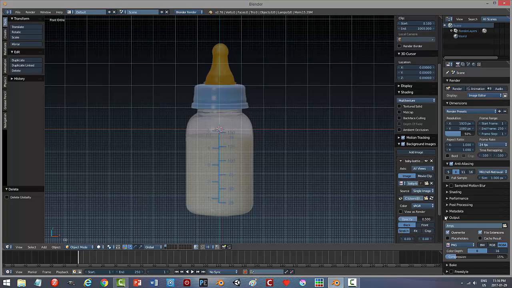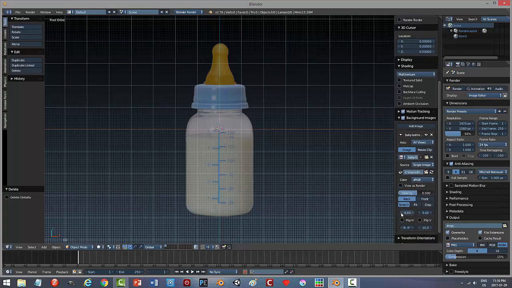So I will move this a little bit. Let's try negative 0.05. That's good enough, relatively centered. I've got my 3D cursor right in the middle, and I'm just going to model this as one piece. You could do the nipple and this cap part and then the bottle all separately, but I'm just going to do it as one just to show you how quick it could really be.